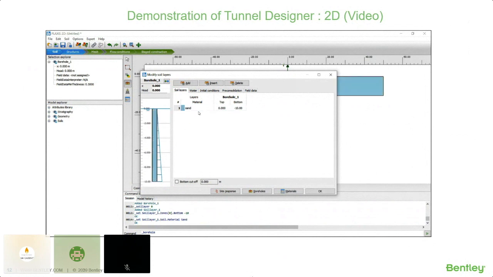So in soil mode, first the soil stratigraphy is defined using the create borehole option, and you can add different soil layers by using the add button, and you can also define the depth of your model here. And in this mode, we can also define the groundwater head by entering the groundwater.